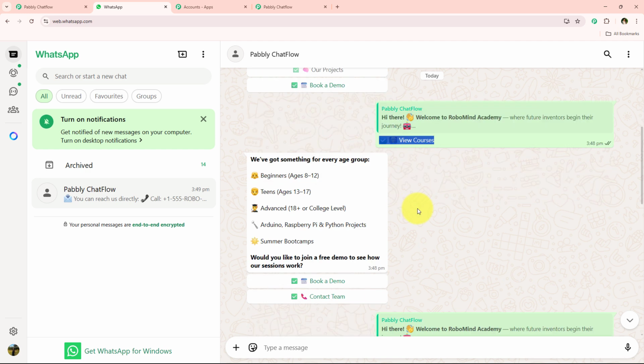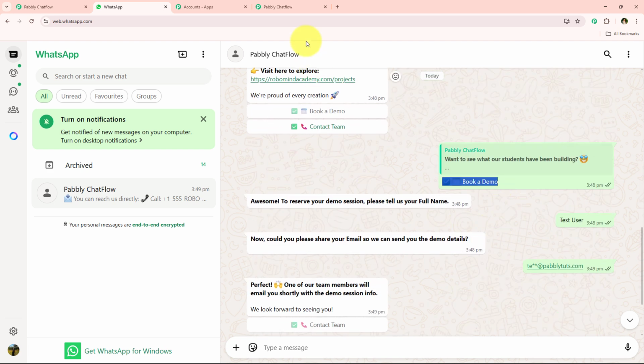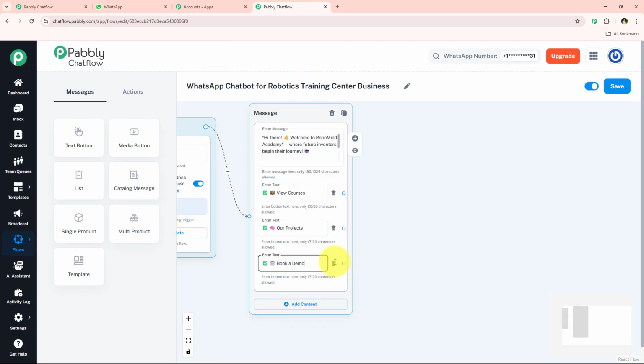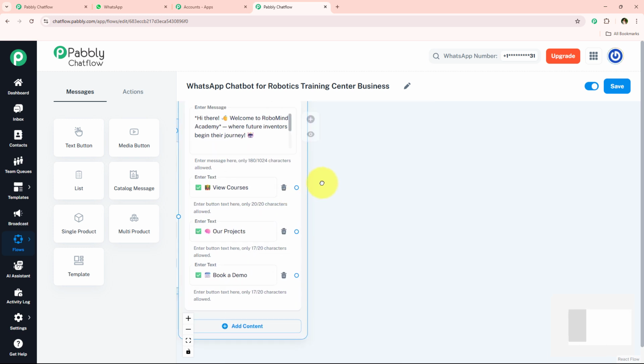So the first one is view courses, then the another one is our projects right over here, and the third one which we have is book a demo. So one by one, I'm just going to add all of these 3 buttons, and now I'm just going to set up the message for all of these 3.